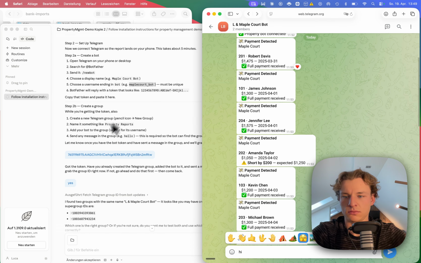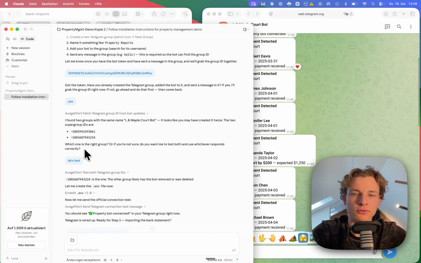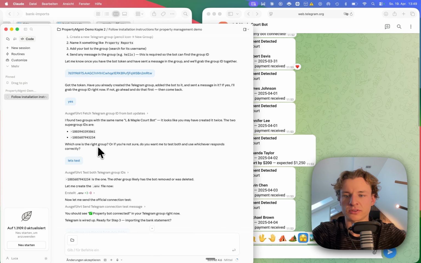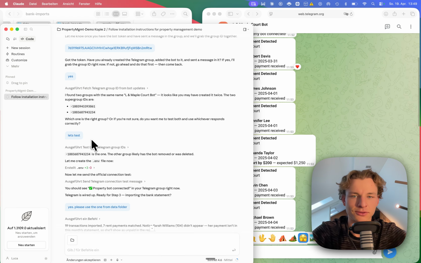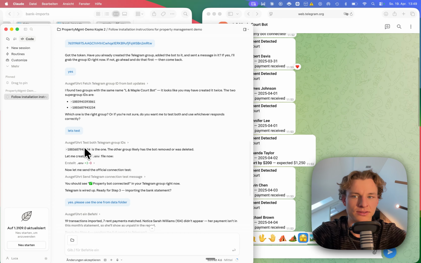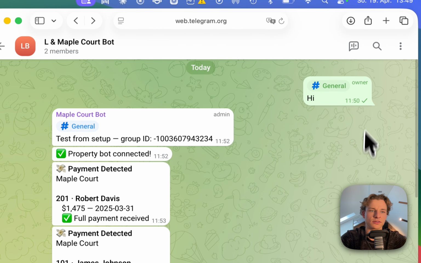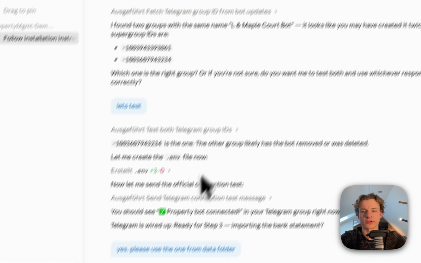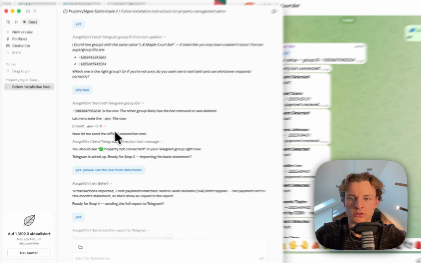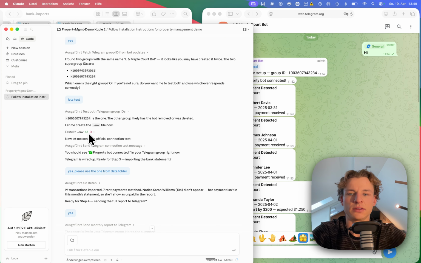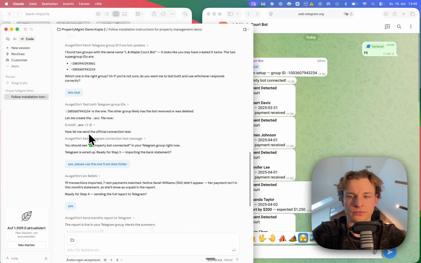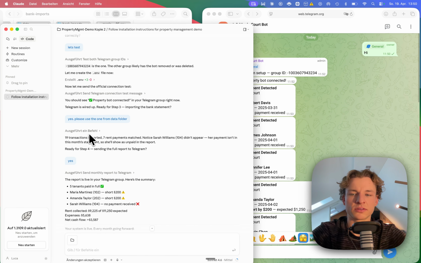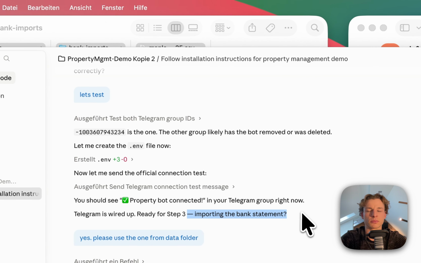And then, okay, in my case, because I've created multiple groups, it found 2 groups, and then we did a test. This is going to be different in your case. It's just going to find the ID, or it's going to ask you to send a second hi message. And then it will find the ID, then it'll pull the script, it'll create an env file, which is where the keys are stored. And well, once that's created, it'll guide you even more. In that case, it asks for importing the bank statement.